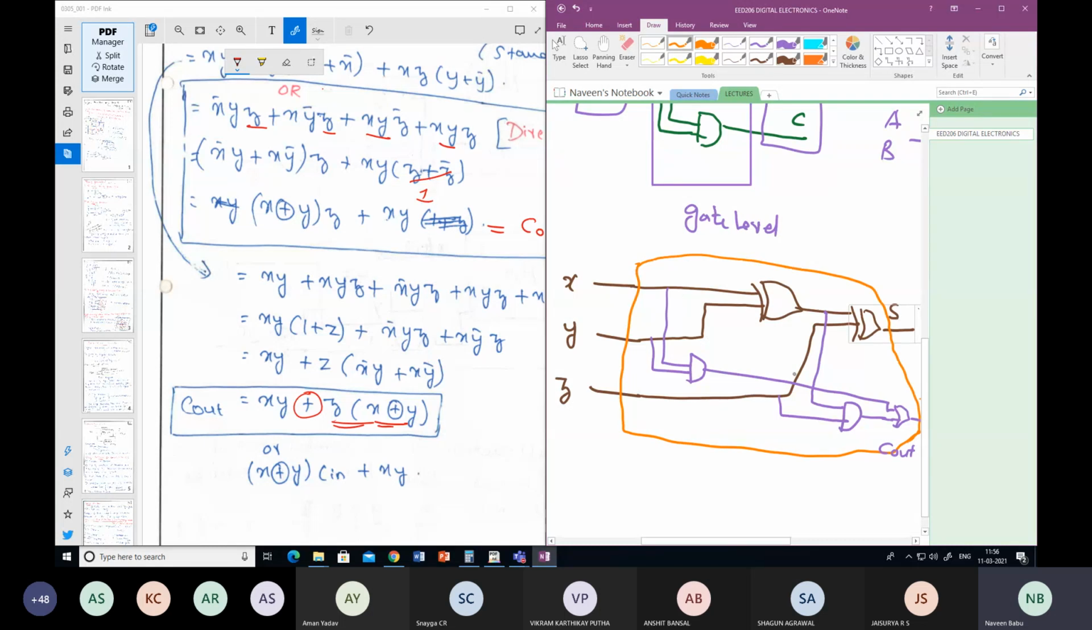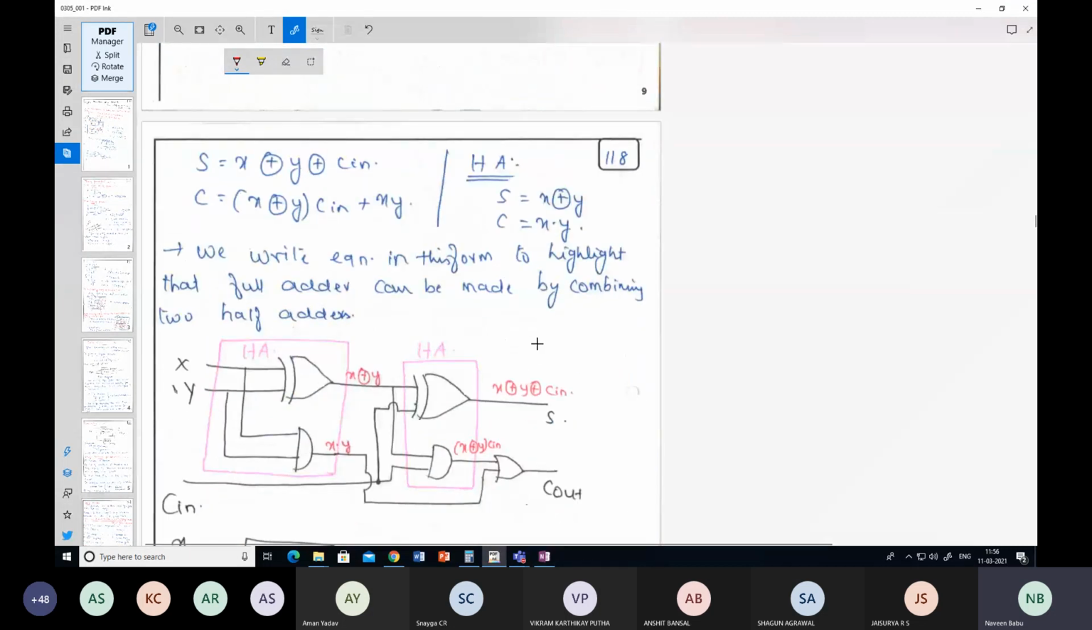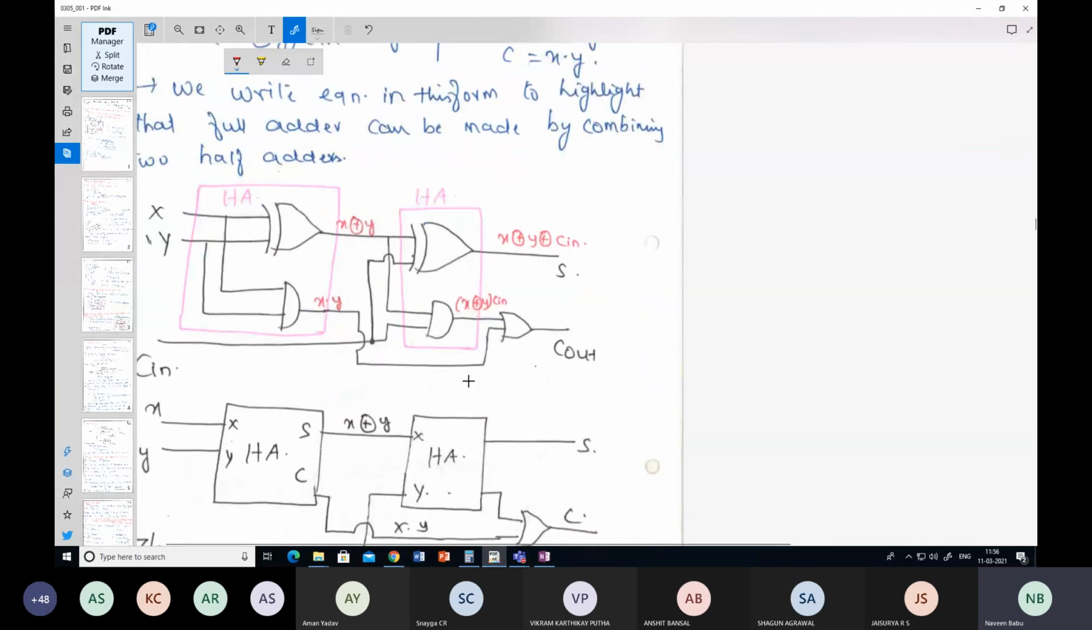The same thing can be implemented using a block diagram. This is the same circuit we know, right? We have X, Y, X XOR Y. We have taken an AND gate here, and then X dot Y is an AND gate, and then the OR gate of this gives C out. Now, what is this particular block here? This is nothing but your half adder. This particular part is also your half adder circuit.